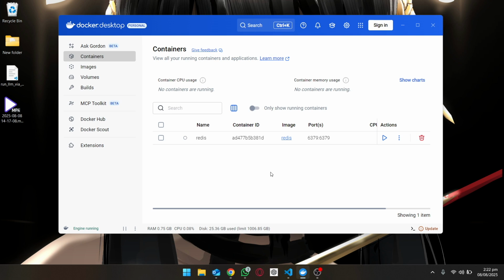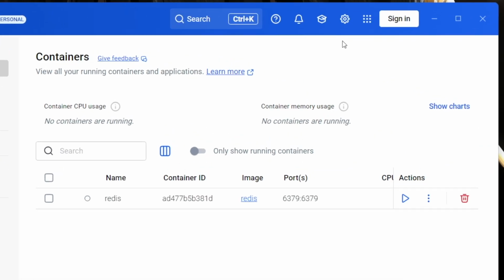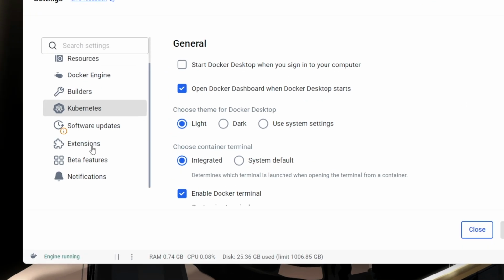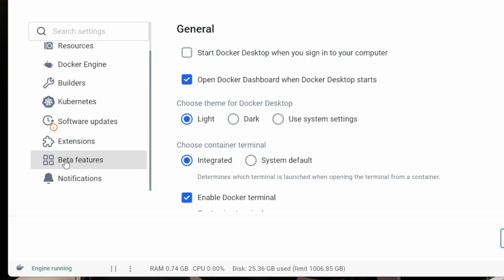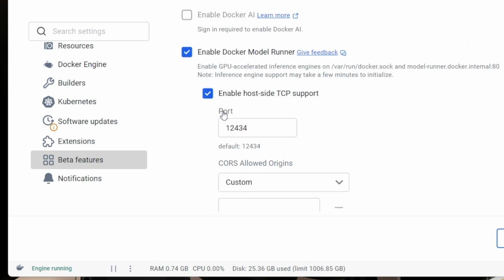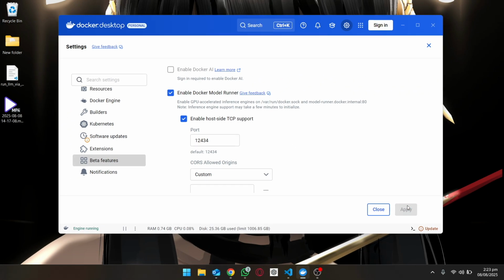Now in order to use an LLM, first of all we are going to go to the top right and click on settings. From here you're going to scroll down and click on beta features. Here we have an option to enable Docker Model Runner. We're going to enable it and the port is 12434, so you can change it. If you want to use the default port, it is this one, so make sure you remember this port because we are going to use it later in our Python or Colab script. After that, click on apply.